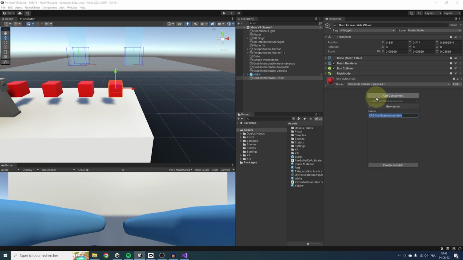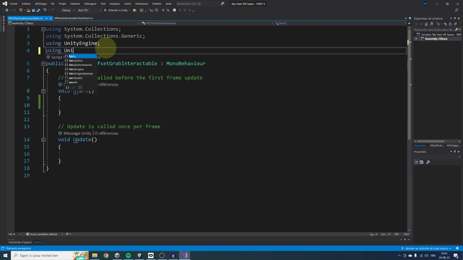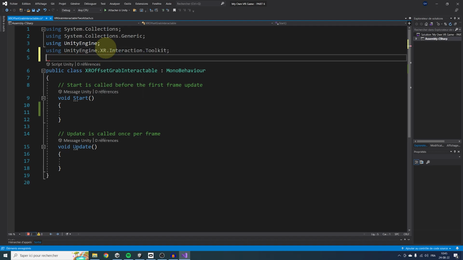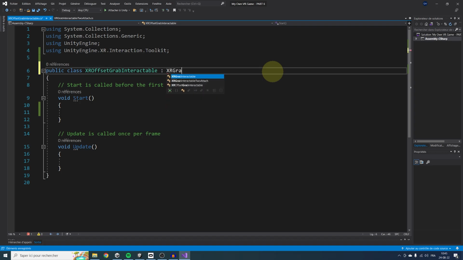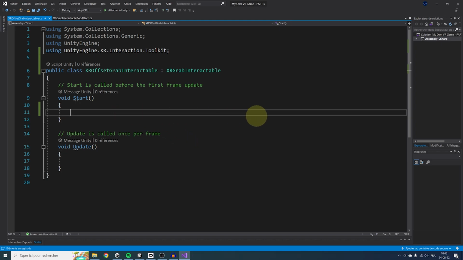We can open this script. We want to override, as we did earlier, the XR grab interactable. So let's write using UnityEngine.XR.Interaction.Toolkit at the top and replace MonoBehaviour right here with XRGrabInteractable. There you go. Next, we are going to create an attach transform if it does not already have one.